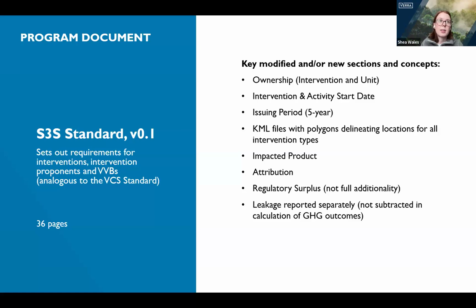We also have two different start dates in our program, the intervention start date and the activity start date. The activity start date is going to be very similar to the VCS project start date, but we have a different take on the intervention start date, and that's described in the standard as well as the definitions doc. We also have an issuing period instead of a crediting period in our program.